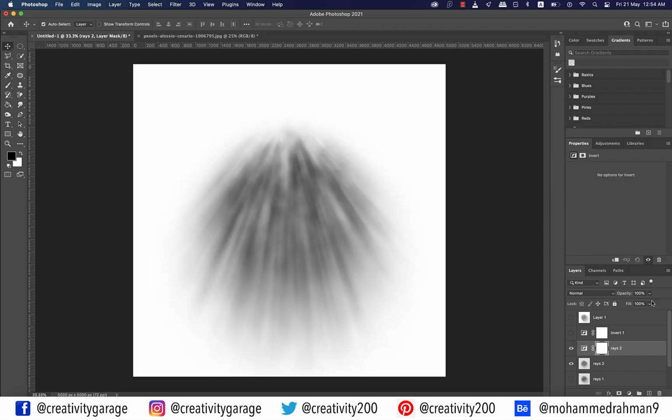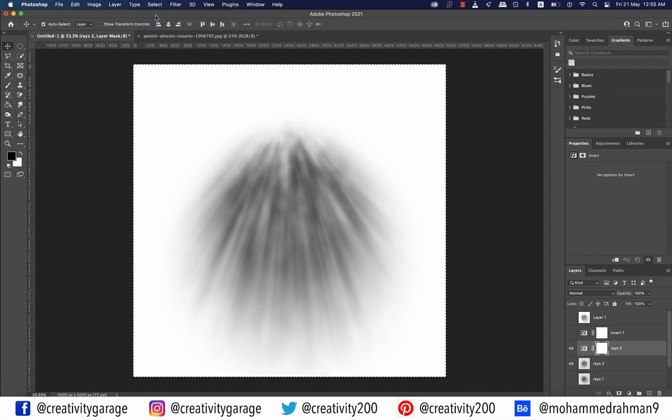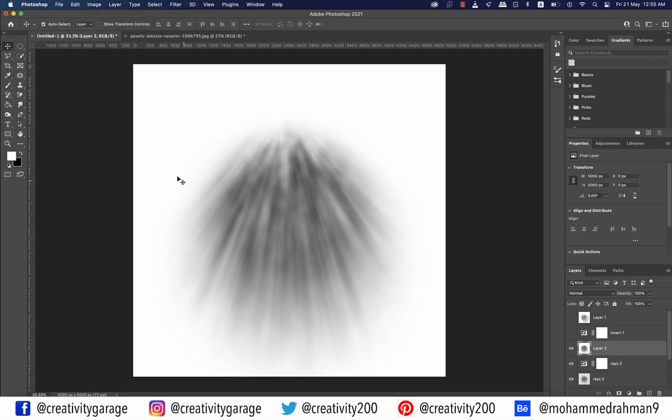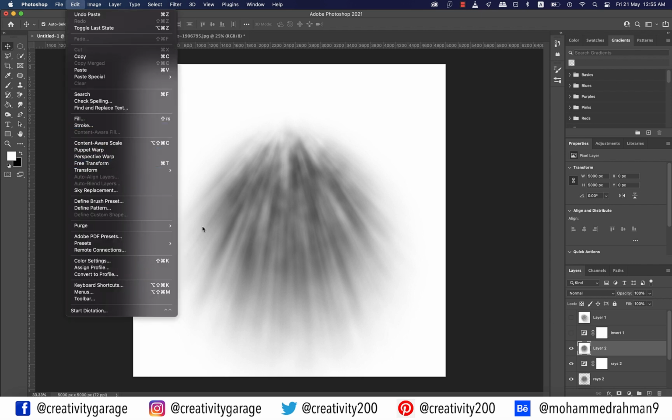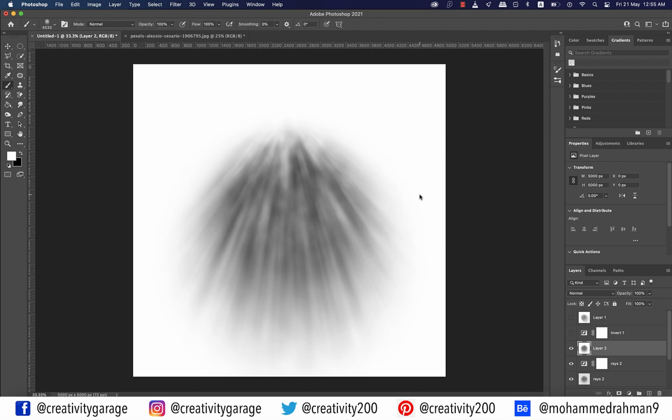Now with this inverted layer selected, go to Select and click All and the entire image will be selected. Next, go to Edit and click Copy Merged, and then Edit and click Paste. And this will create Brush 2 for us. So let's define it by going to Edit and then Define Brush Preset. Name your brush Rays 2 and hit OK.